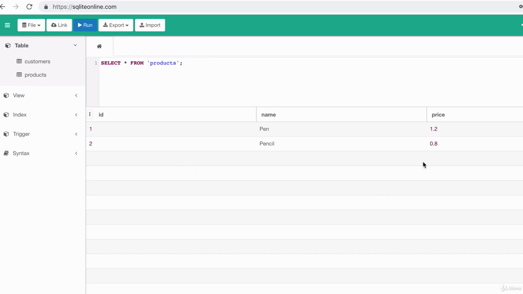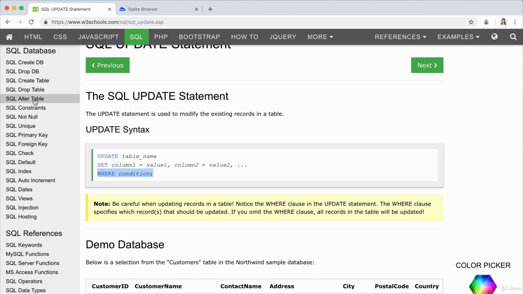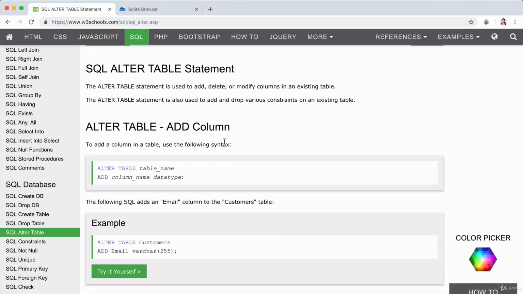Now, what if you wanted to change the table instead of a particular record? Say in our product table, what if we also wanted to keep track of the stock of each of our products? Well, then we would need to add a new column. In SQL, that means we need to alter the table. And this is the alter table syntax. It's used to add, delete, or modify columns in an existing table, which is exactly what we want, right?